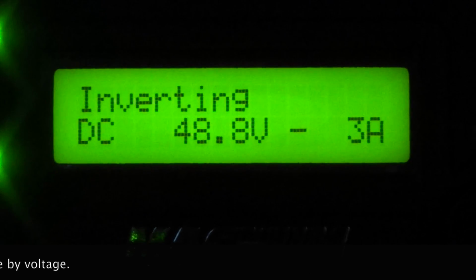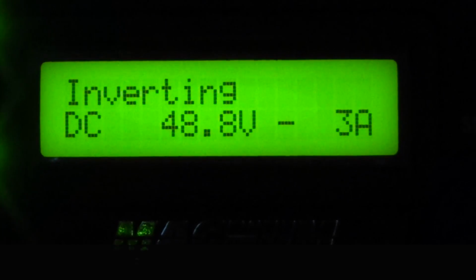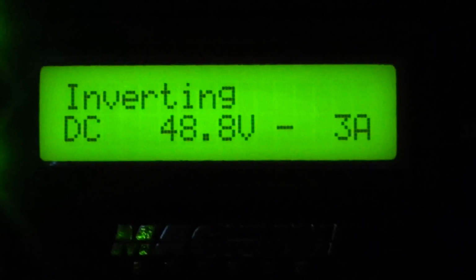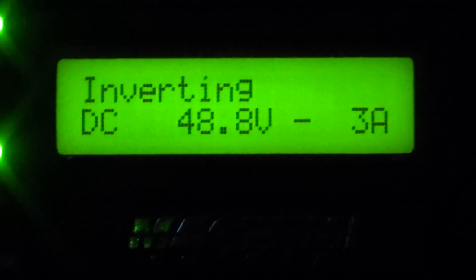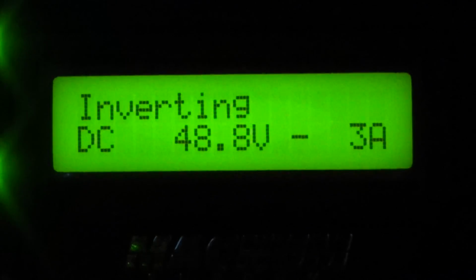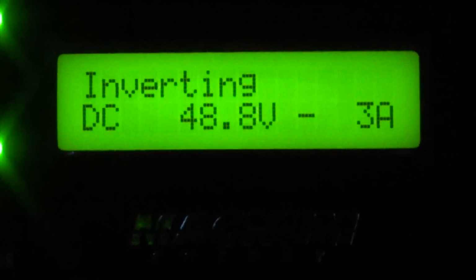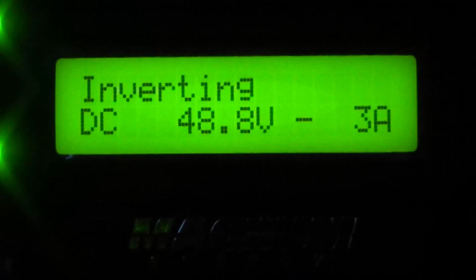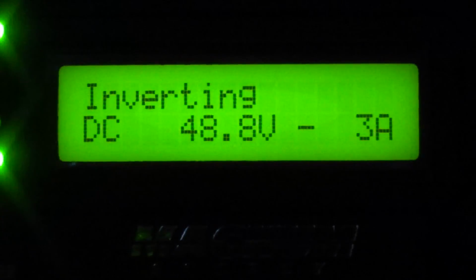But according to voltage, that's nearing 50%. I think 48.4, somewhere around there. It's like 60%, 50% on the battery voltage charge. So I'm not putting two and two together there. I'm trying to figure out why the big difference.